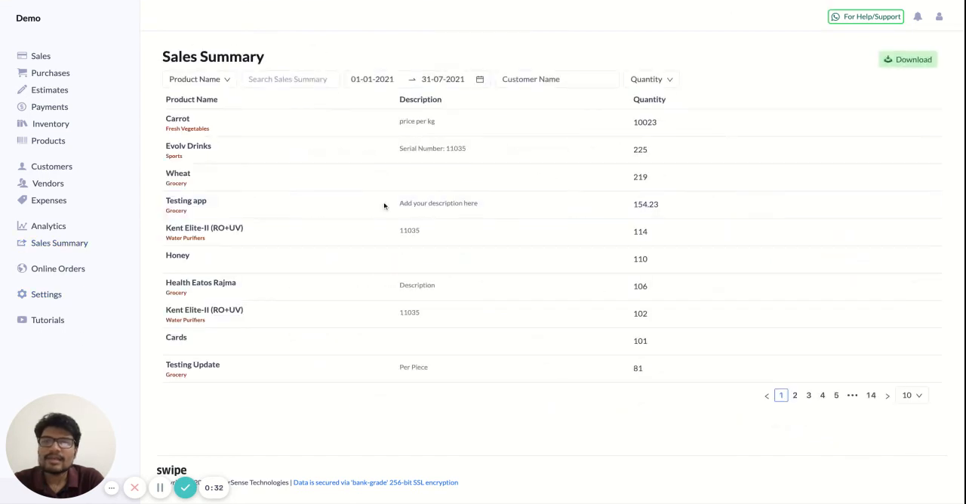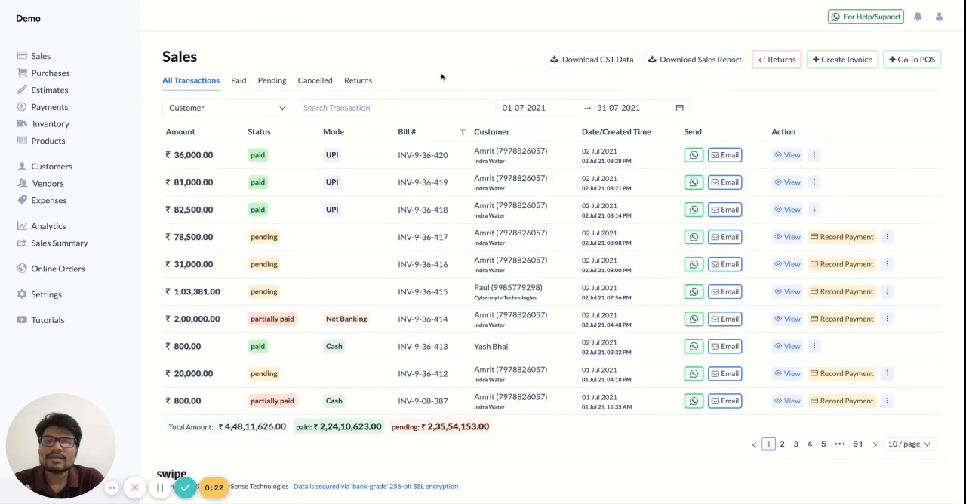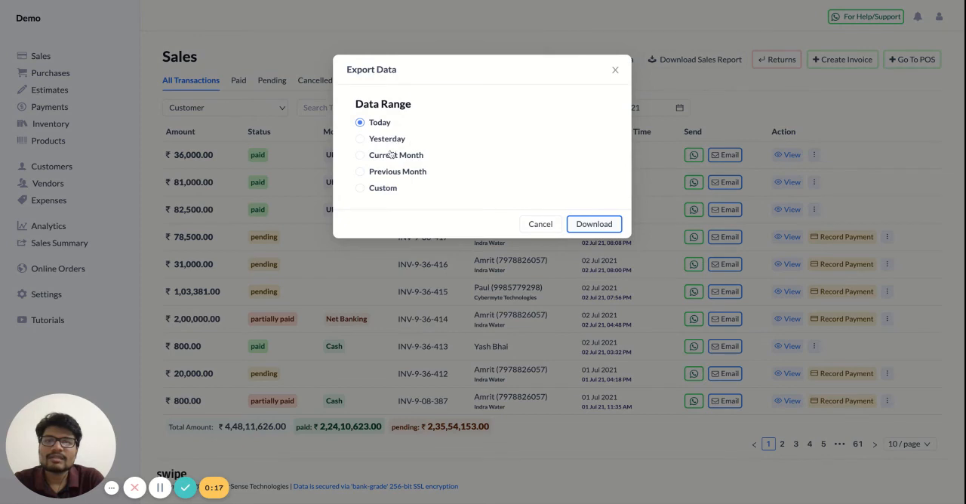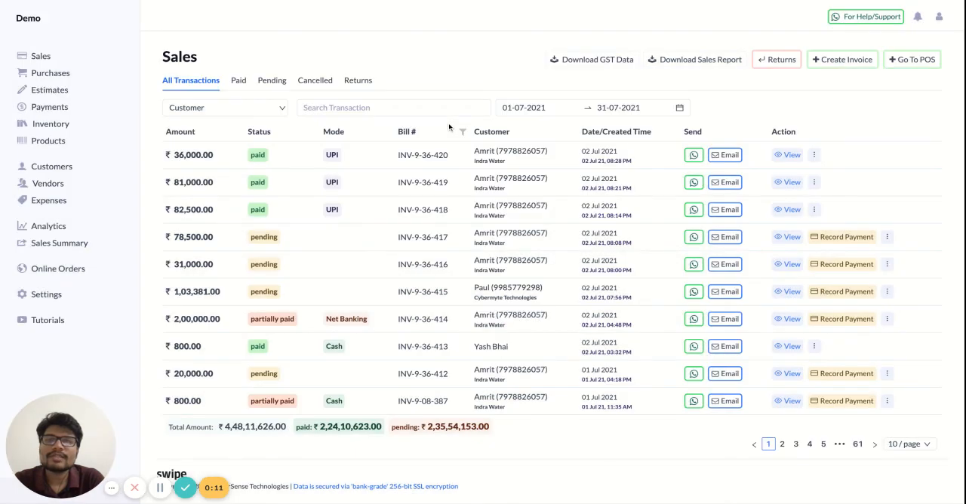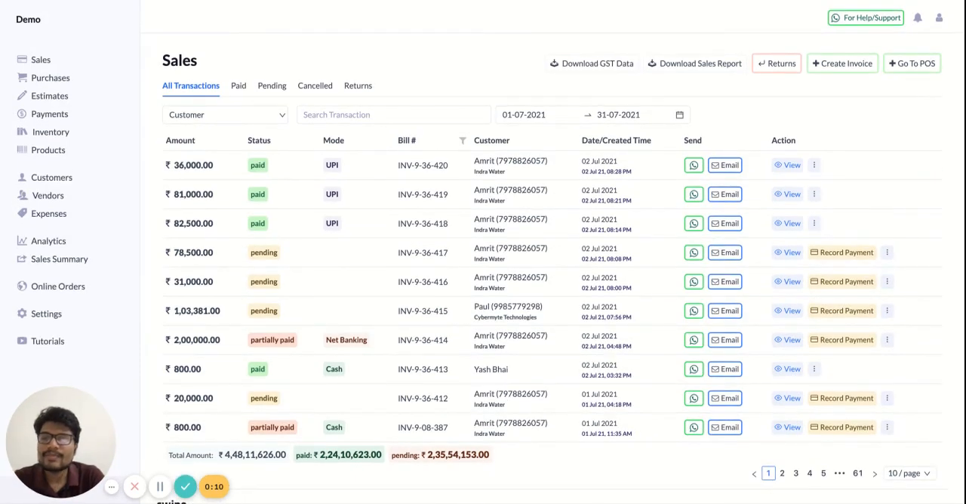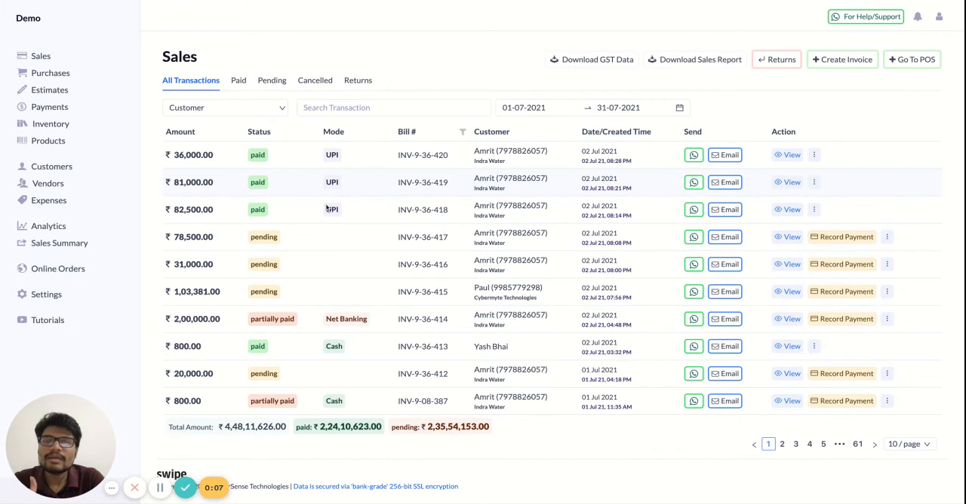Now in the sales summary, you can see all the sales per price per customer based on the date range you have selected. So you can even download the sales for your analysis. So after recording all the sales and purchases, you can simply select the current month and choose to download all your sale data, which actually gives you the instant report to file your taxes via Swipe.